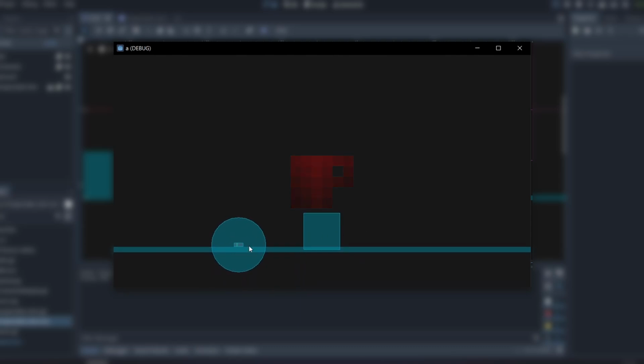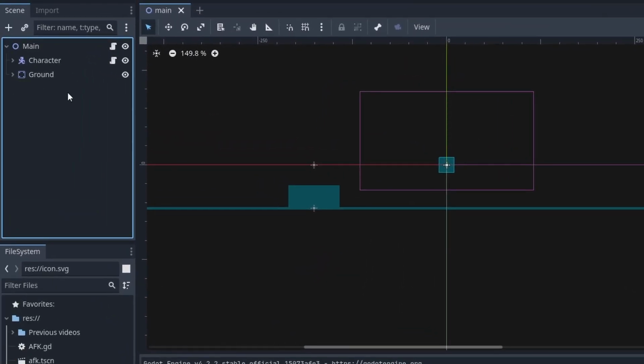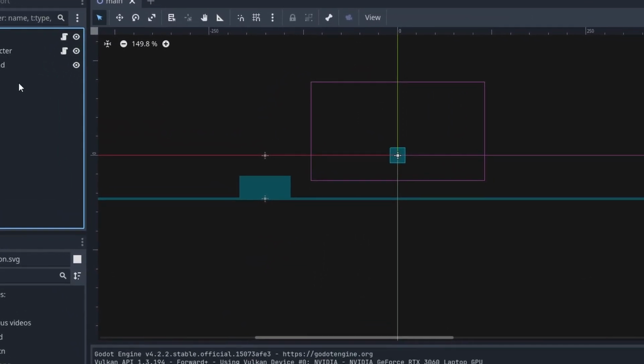In this video I will show you how to make an inspectable item. I press on it, it doesn't work. I go into the collider, it works. Here I have a simple main scene with character and ground attached, so I can move around and jump.